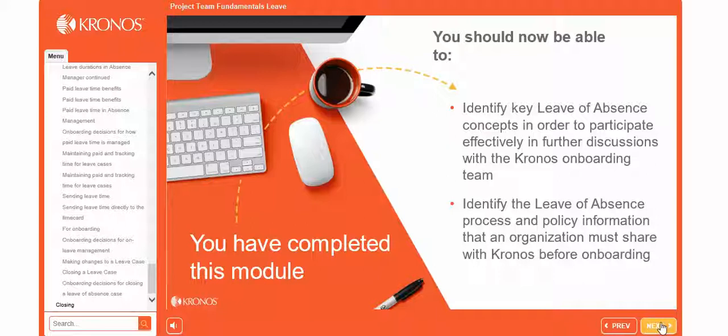You should now be able to describe key leave of absence concepts in order to participate effectively in further discussions with the Kronos onboarding team, and analyze and identify the leave of absence process and policy information that an organization must share with Kronos before onboarding. Throughout this course, you have been learning about the tasks and decisions that an organization's project team is responsible for prior to the Solution Development Readiness Call.